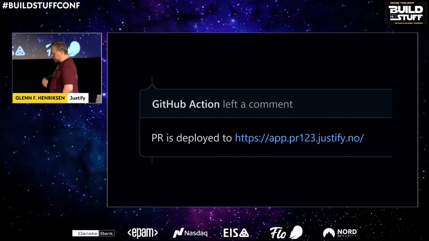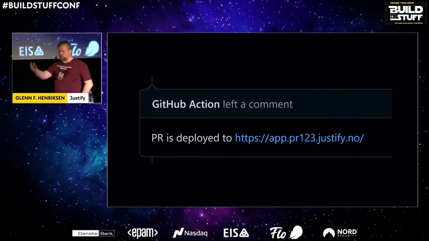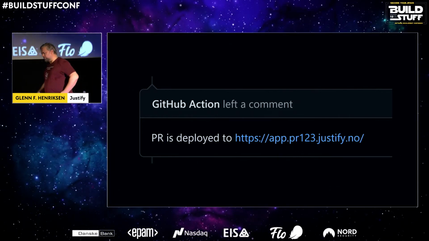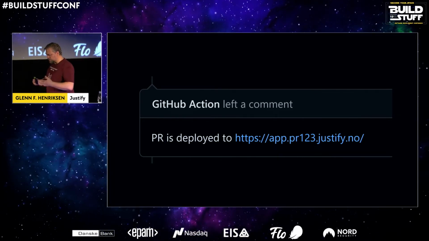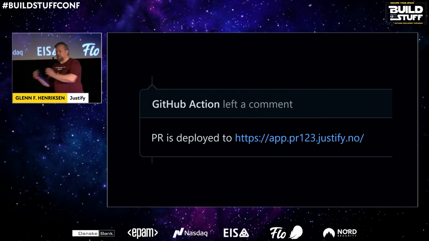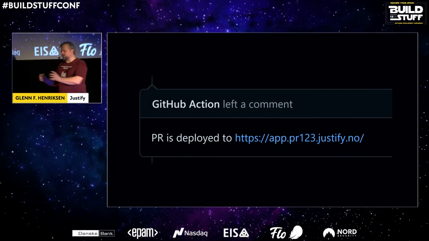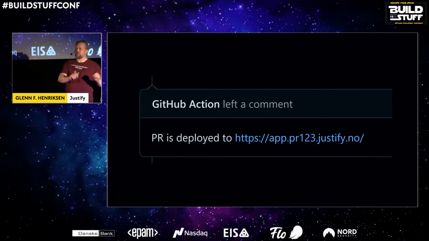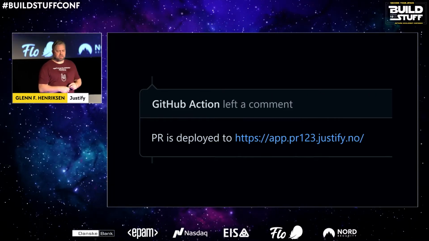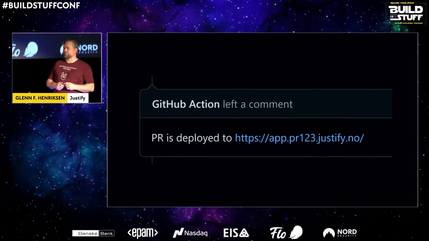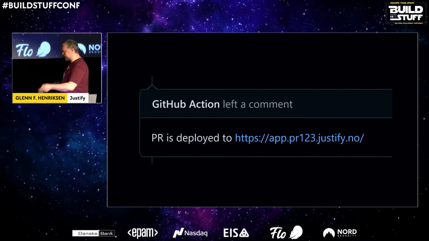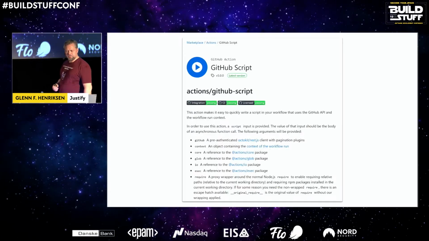So when we put up a PR, the GitHub workflow runs. It does its deployment, all that stuff, and then we have an action on GitHub Actions that will post a message back as a comment on the actual pull request, saying that, hey, you'll find it here. So then it's convenient for whoever is working on it, just click that link and go off.